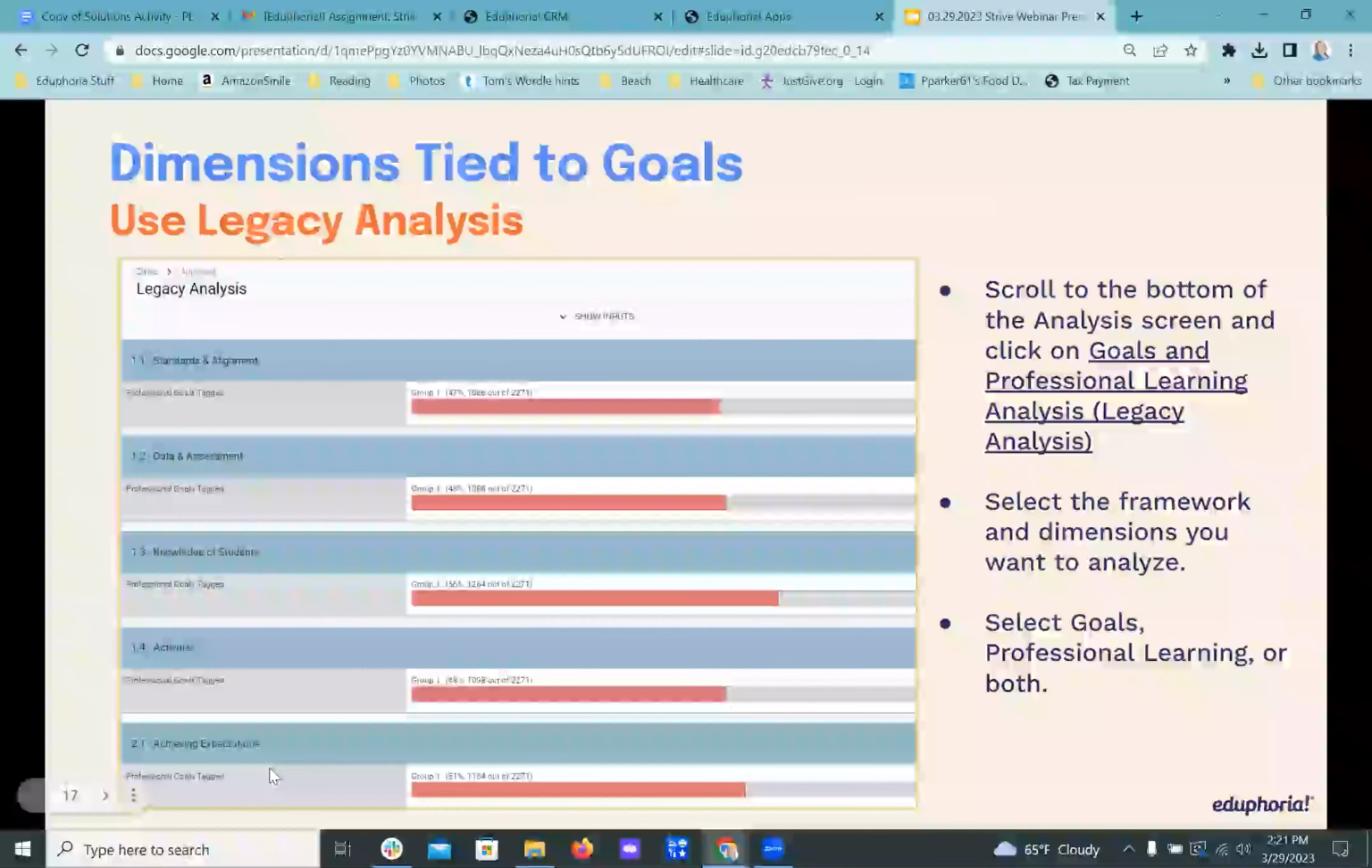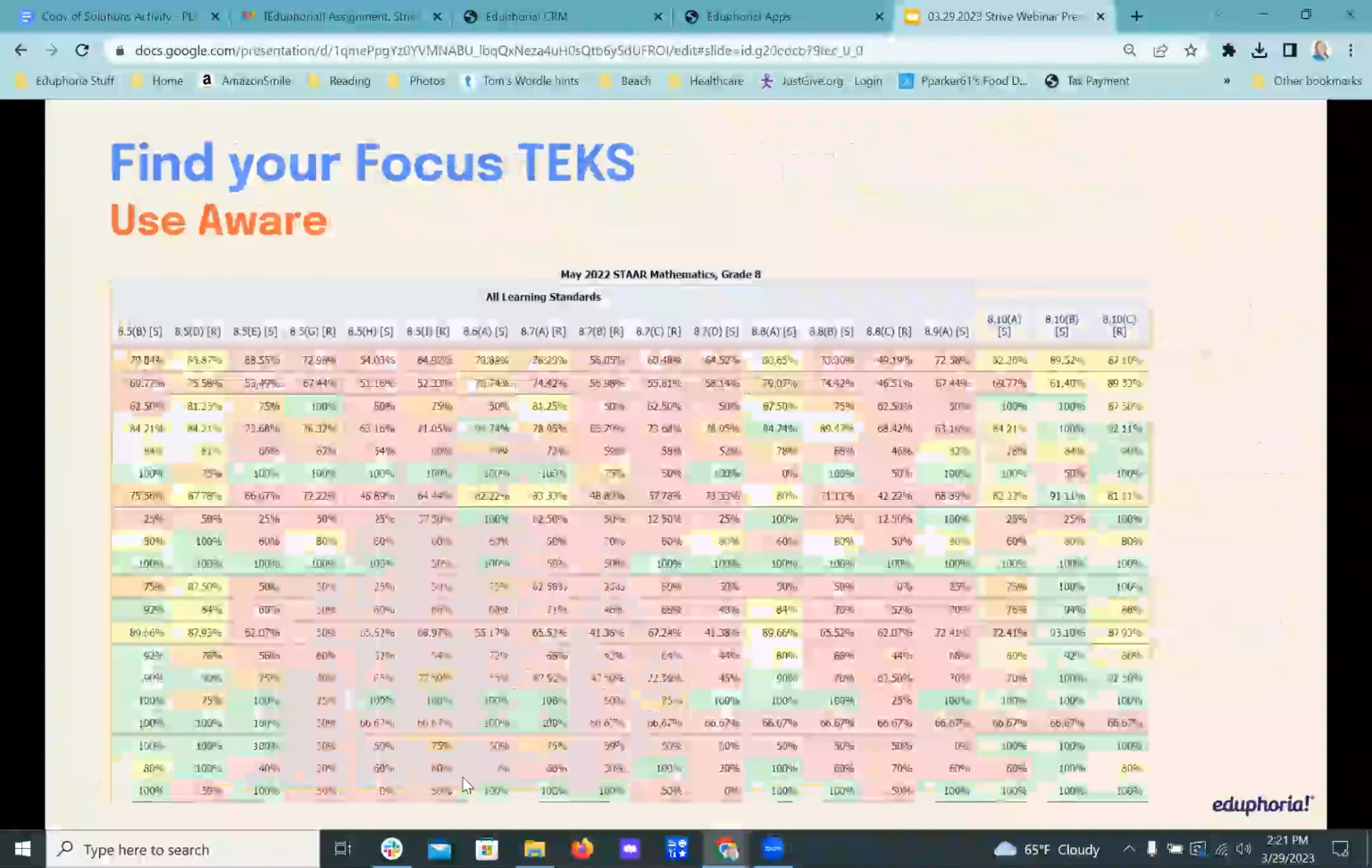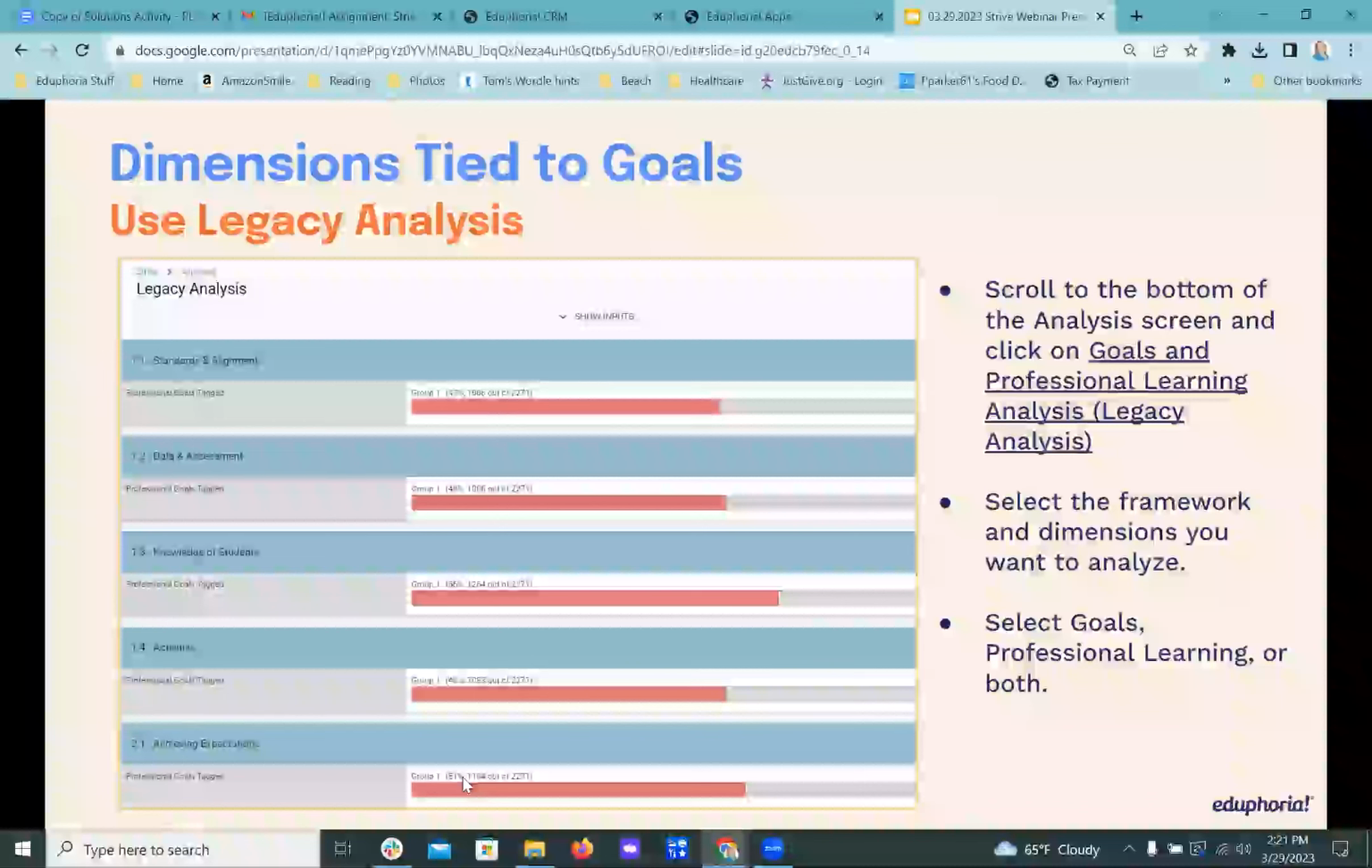I also have the ability to look at goals. So what did my teachers write their goals on? How am I going to support them with their goals? We have something in our system that's called legacy analysis. Over on the right, if you scroll to the bottom of the analysis screen, you'll see a link that says Goals and Professional Learning Analysis, also called Legacy Analysis.